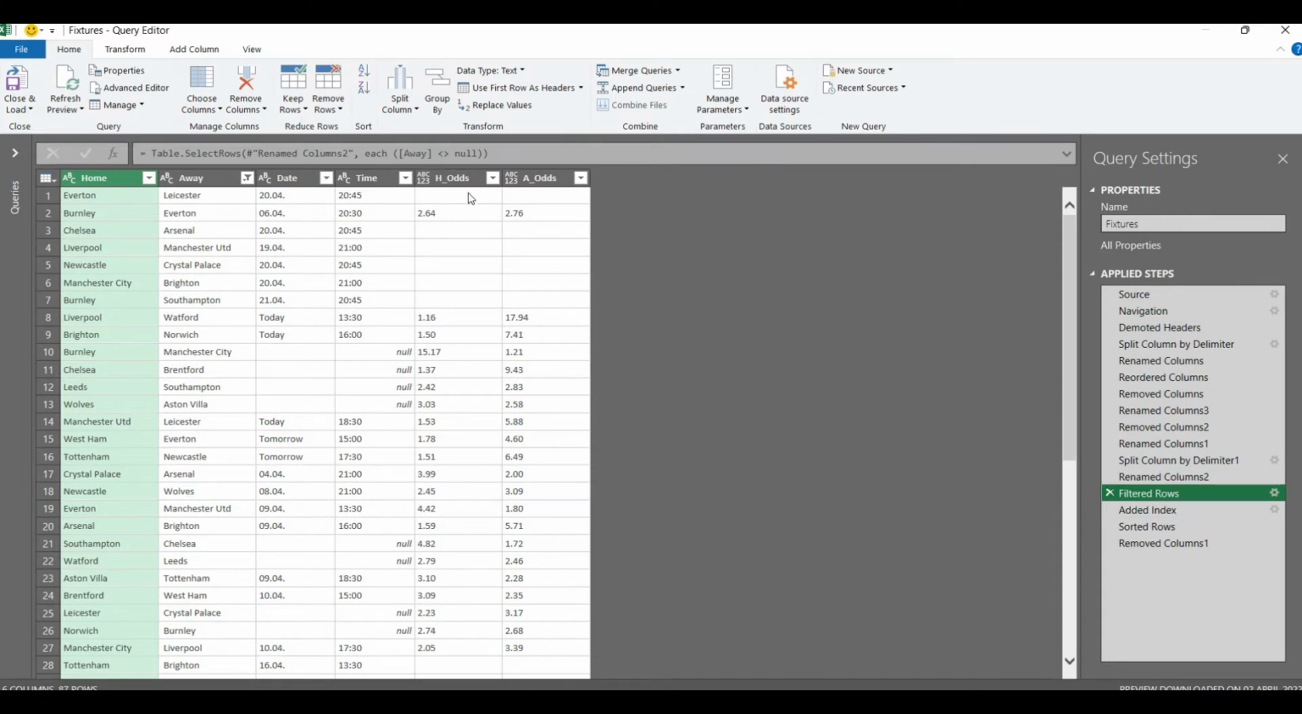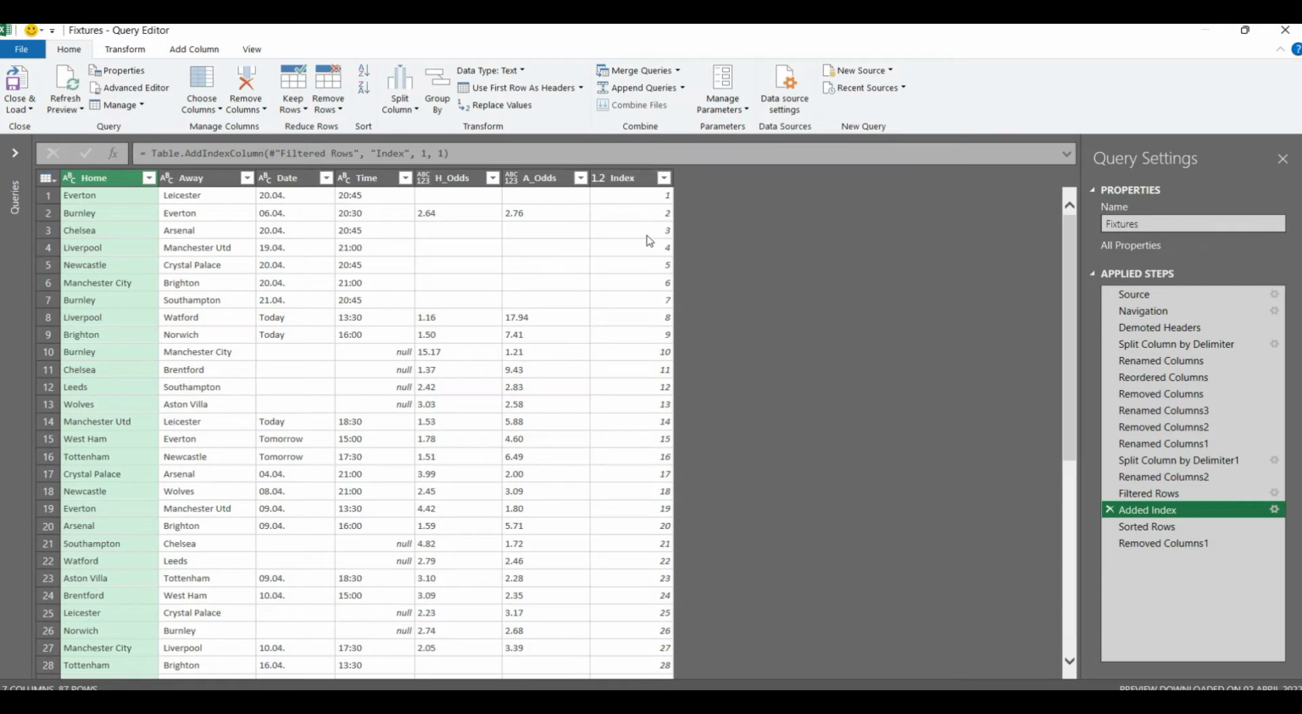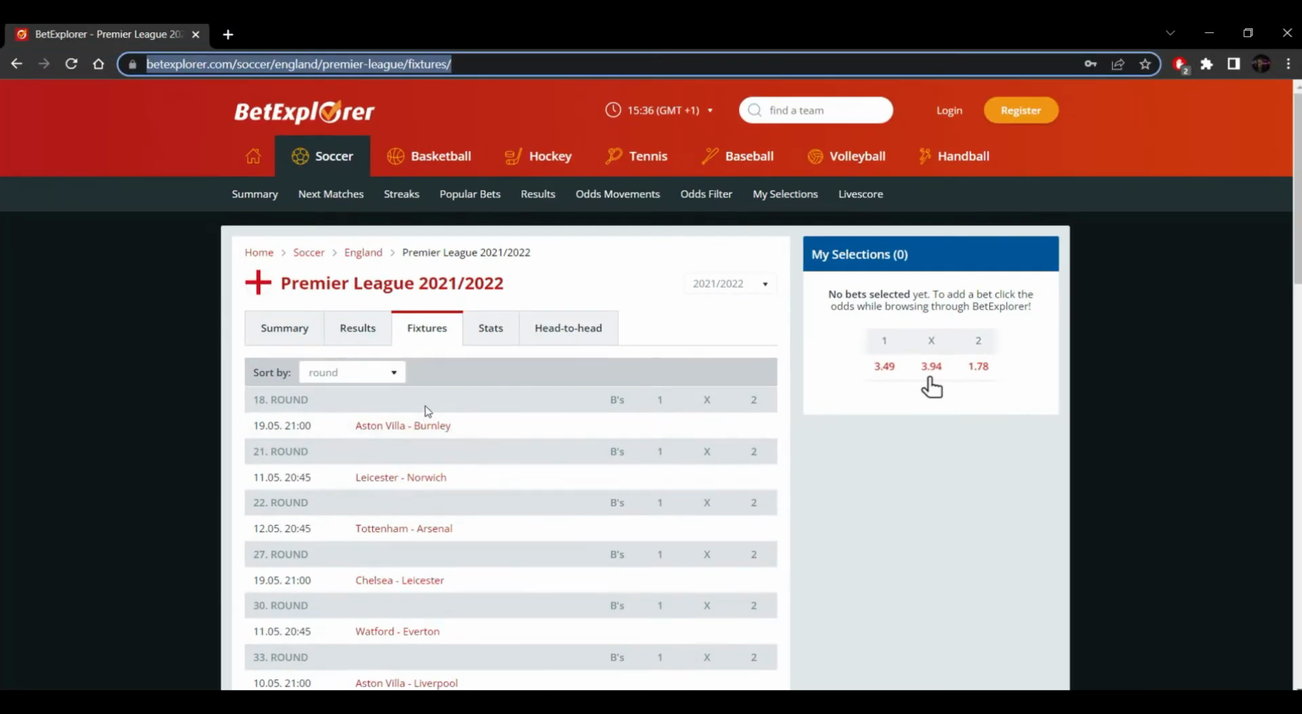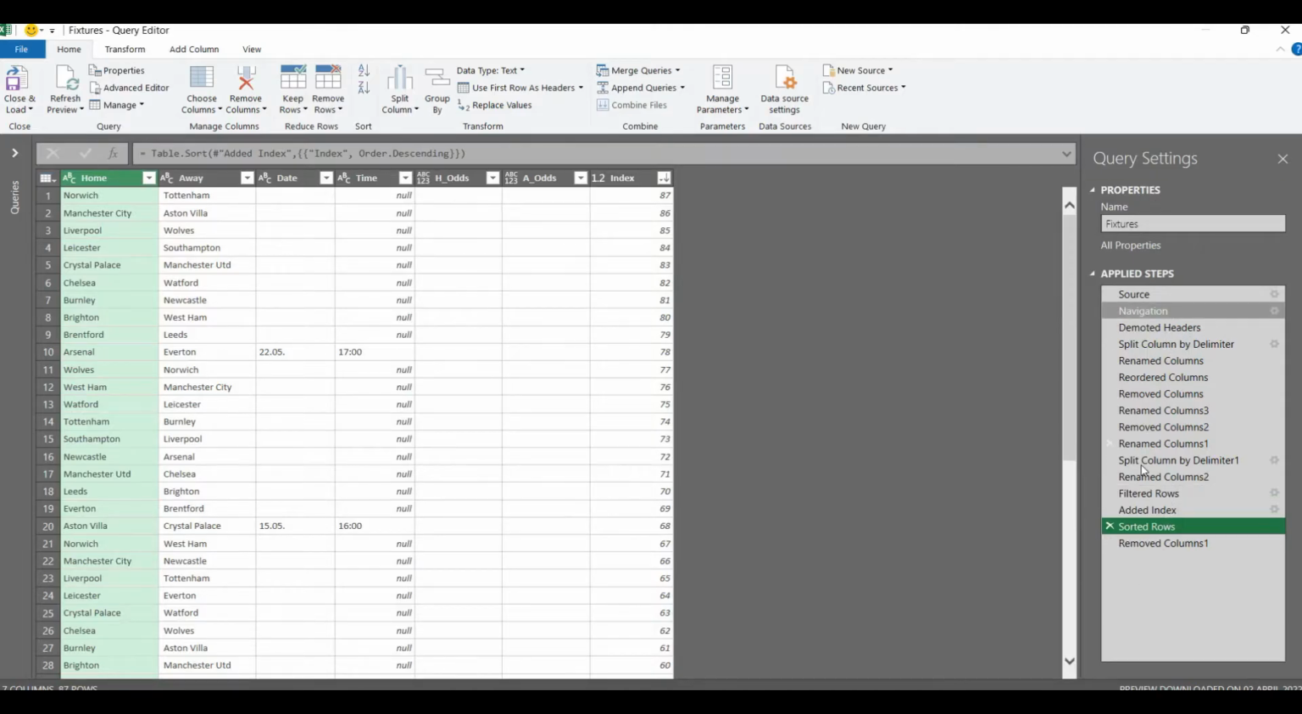Then we filter the rows again, so we take away the nulls, as you can see here. Then I add an index column over here. I sort the rows. So why did I do that? Because I want to have them sorted in descending instead of ascending that it was before. And why do I do that? Because as you see here, in the end I'm going to create a table that will be a combination of the previous table of the results plus the fixtures underneath.